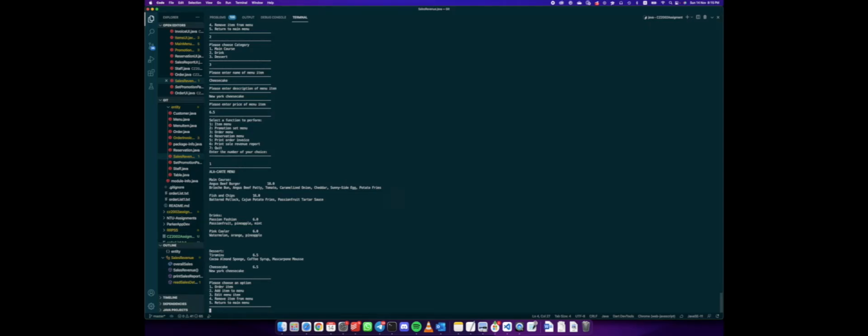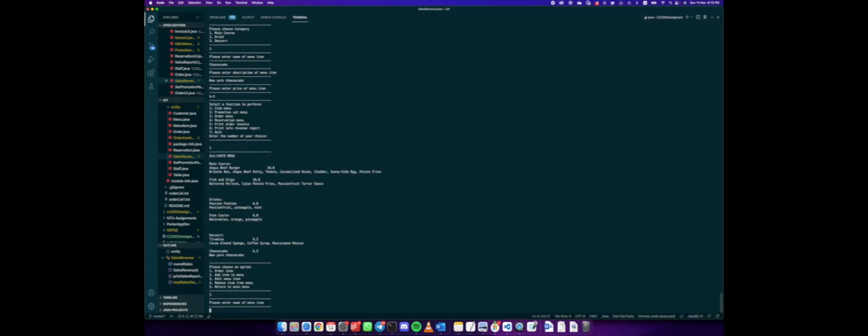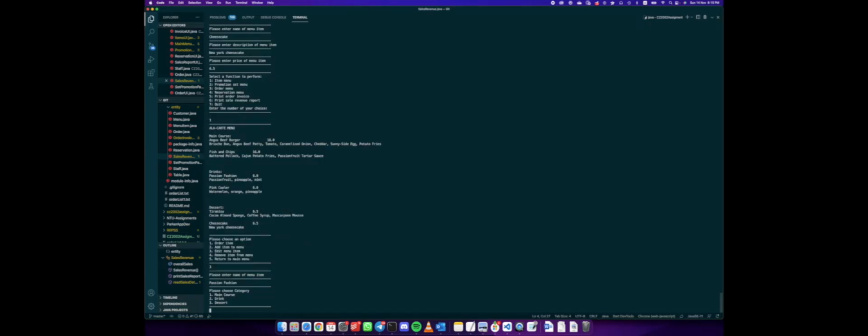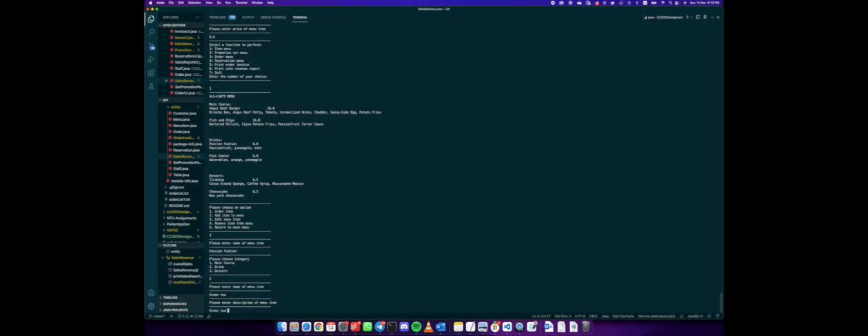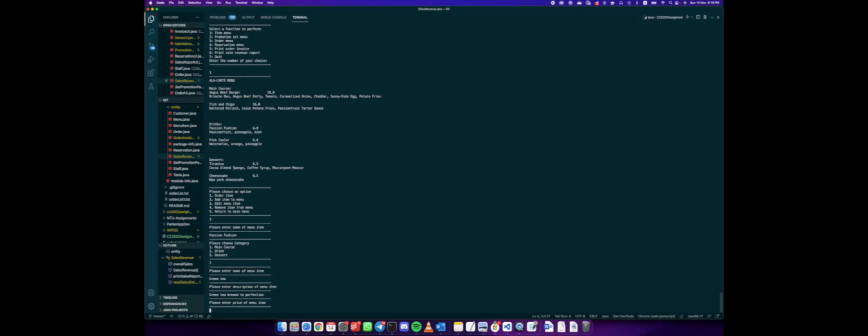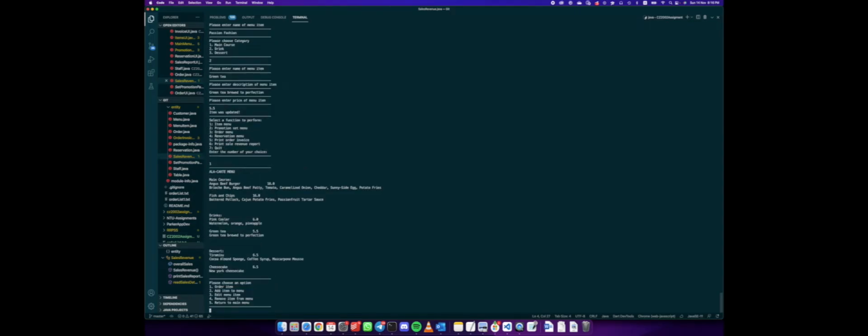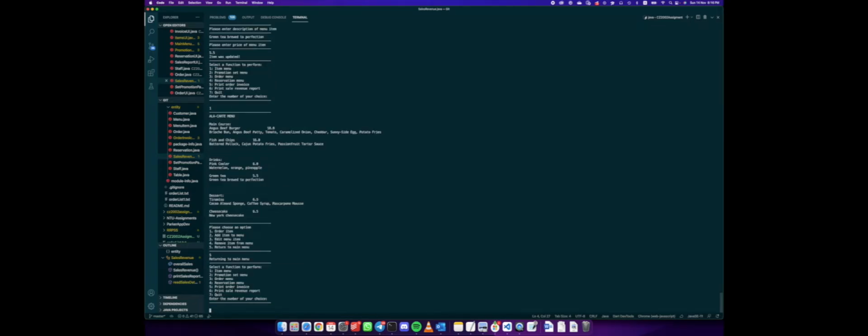So let's edit one of the menu items. Let's go and update passion fashion, and let's add a drink, and let's add green tea. So going back to the a la carte menu, you can see that the items have been updated accordingly as well. So let's go back to the main menu for now.